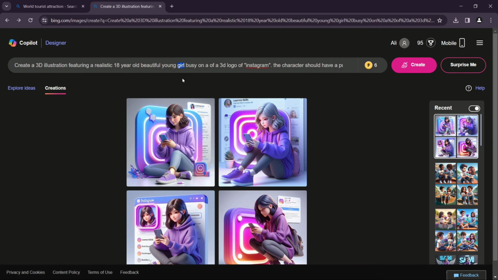By changing this word, the character changes from a girl to a boy. By changing this word, the name of the social network changes. By changing this word, the color of the hoodie changes. Enter the username or ID of the social network in this section. Type the name of the social network you typed in the previous section. Click on the Create option.